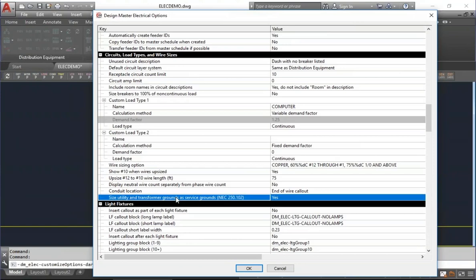And then the final option is the option to size utility and transformer grounds as service grounds based upon NEC 250-102. So generally you would want this set to yes, because 250-102 is for a separately derived service. How to size those grounds is a little different from an equipment ground, which is 250-122. And so you want to have them sized differently. And so our software does that.